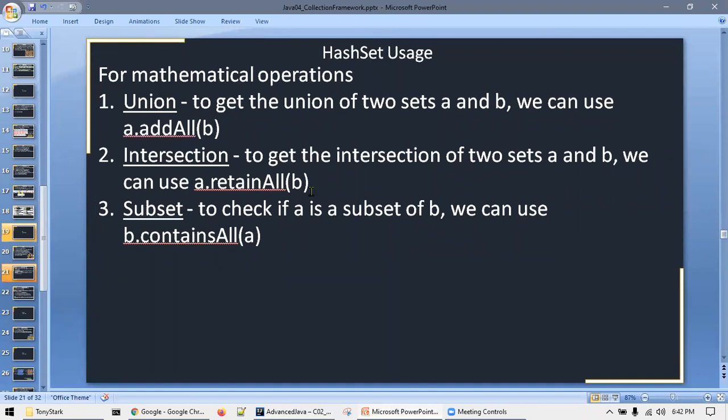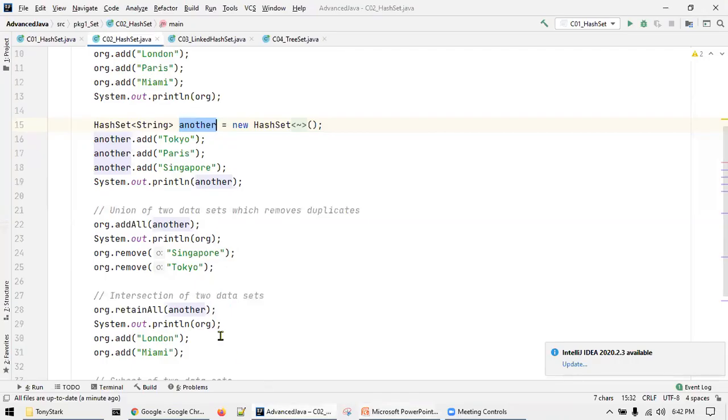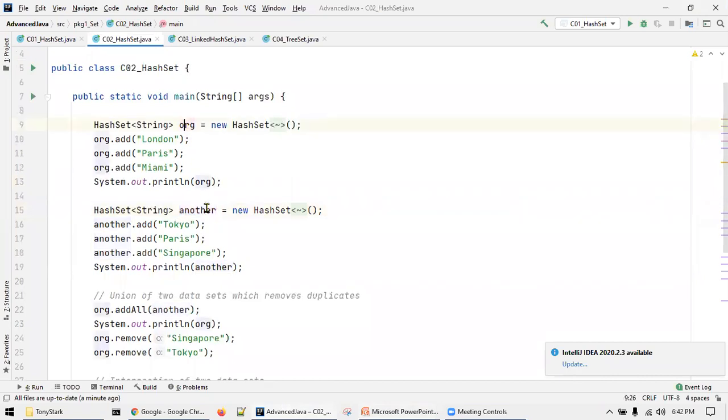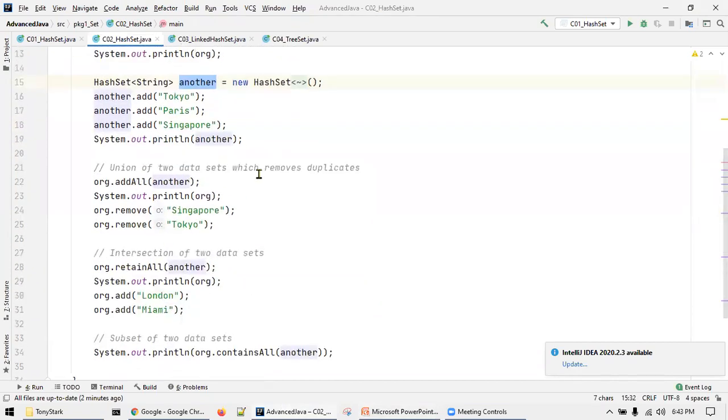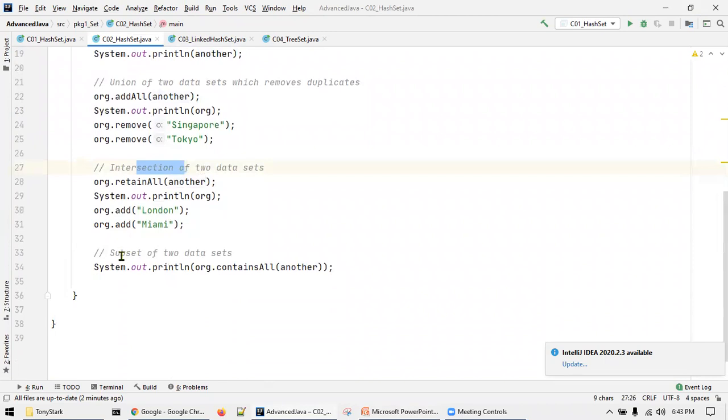Intersection: to get the intersection of two sets a and b, we can use a.retainAll(b). And subset is to check if a is a subset of b, so we can use b.containsAll(a). Let's see with an example. So I have original and another. Now let us see the union, let us see the intersection, and let us see the subset.